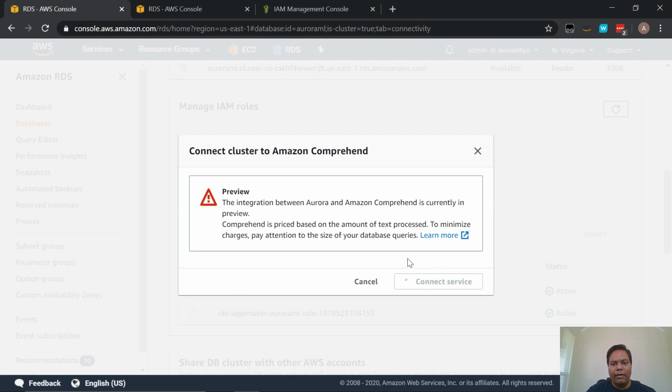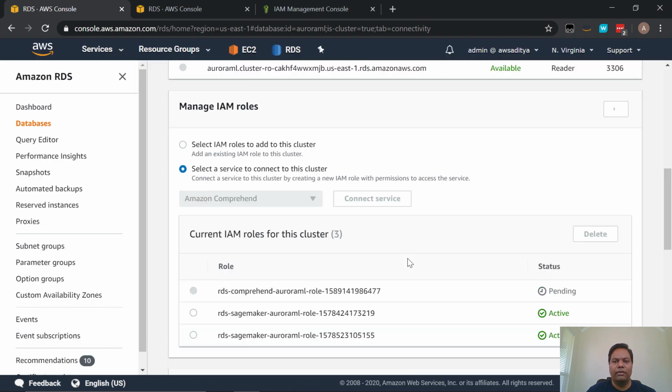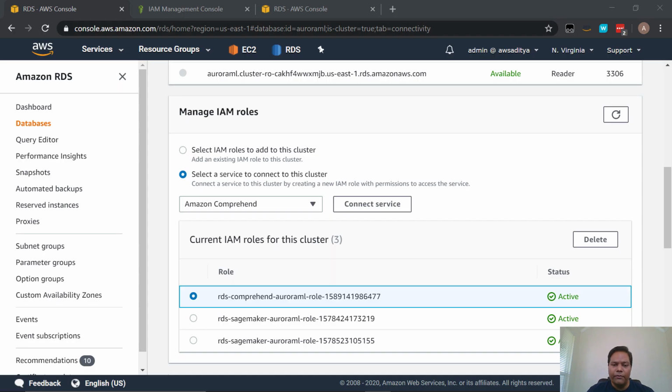So now what's happening in the background is that a new role and policy is being created so that Amazon Aurora and the Comprehend service can talk to each other. When you create this initially, it goes into the pending mode, and then eventually it's going to become active. It took a few seconds, but now the role is active.